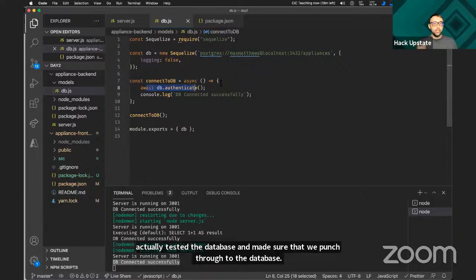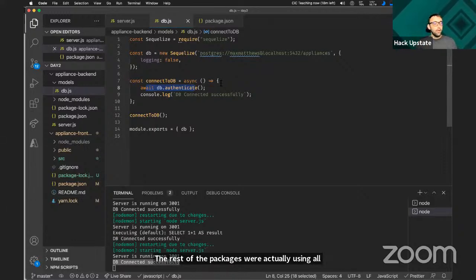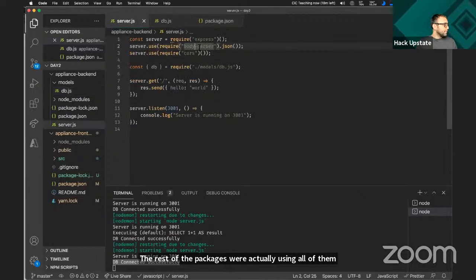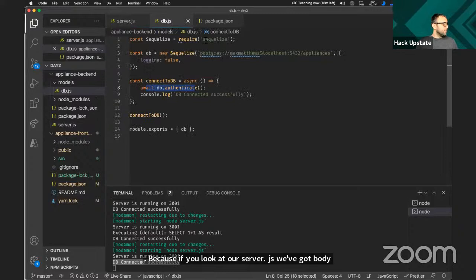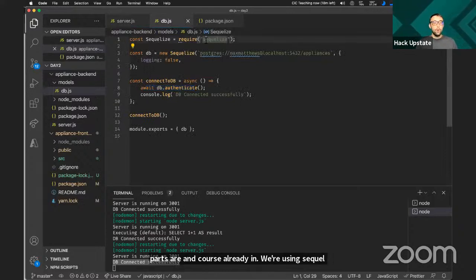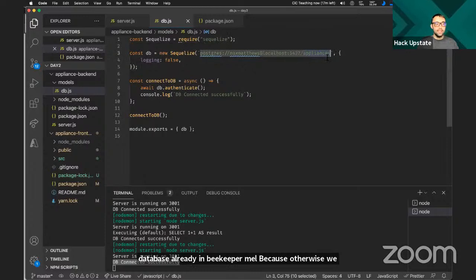The rest of the packages, we're actually using all of them, because if you look at our server.js, we've got body parser and cors already in. We're using Sequelize in our db.js, and then Postgres is used by Sequelize under the hood to make the connection. So we've got all the packages in. We created the database already in Beekeeper because otherwise we wouldn't be able to connect to it. So yes, we would normally have to do that, but we should have already done that step if we're that far into it.